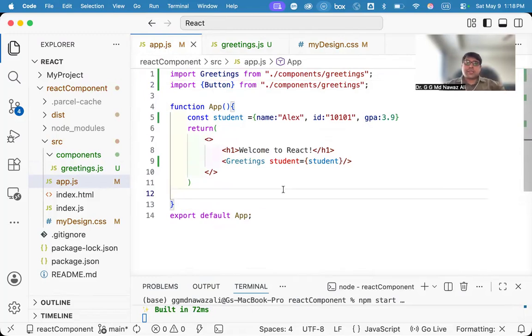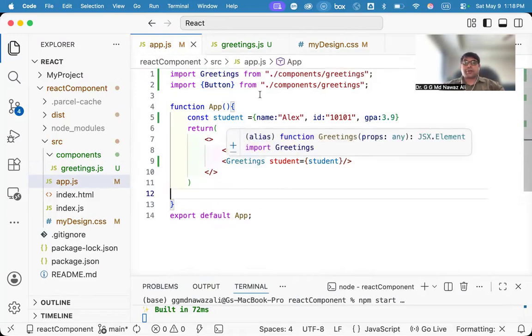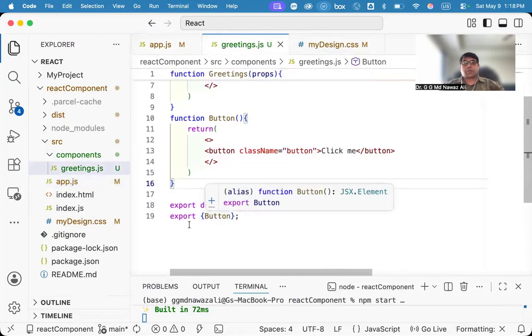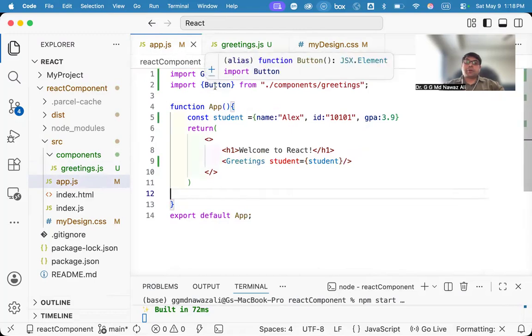So this is how to export and how to import. We did not use the button here because the button is already called by greetings, but I just wanted to show you that example of how you can export a named export and how to import it. This is a named export because it is not the default. If it is not default, then you need to write curly braces, and the same when you import it.